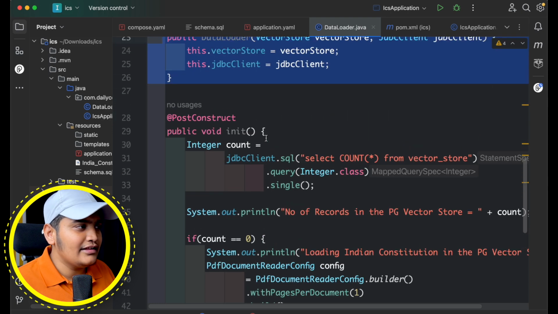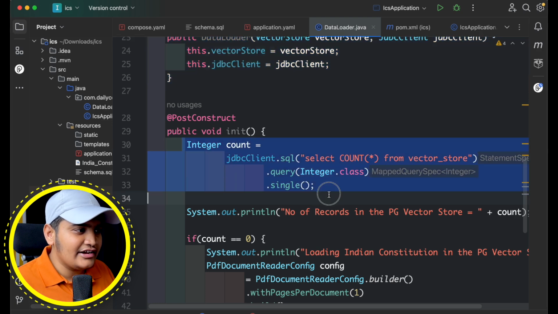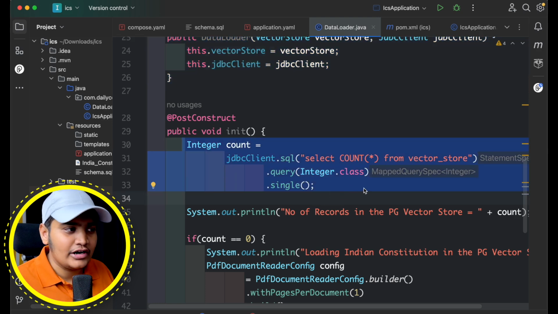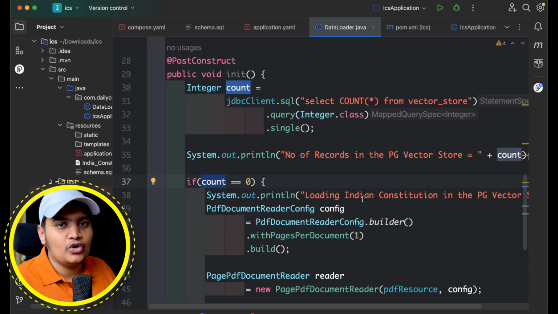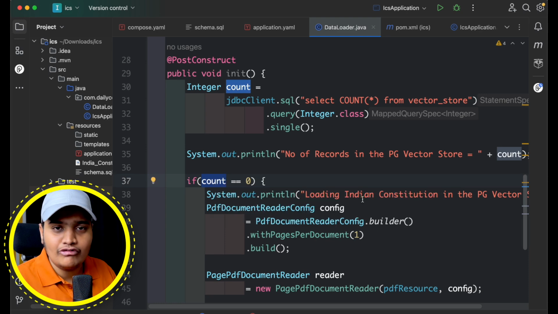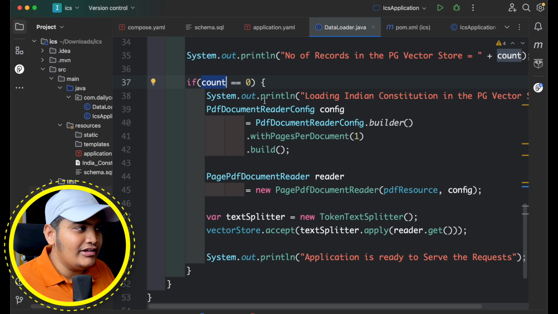It will be called as a post construct. So first we check if we have any data in our database or not. If we do not have any data, at that time we need to load the data. If we already have the data, we do not have to load it. So if we don't have the data, then we create a PDF config.